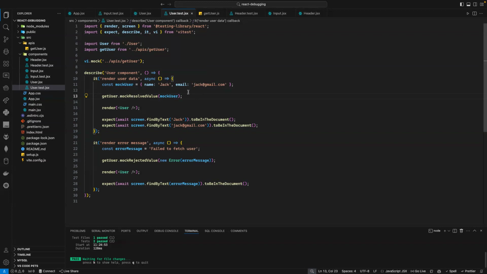If it was successful, that means I should see the username and the user email on the DOM. Okay, fine. And now I need to render my user, of course. After I render my user, I will expect, and I need to use await because that's an async task, screen.findByText. I can find the element by text. So here I'm passing Jack, as you can see, toBeInTheDocument. If Jack is in the document, that means everything's fine. My API is working. And also I need to check the email, the same idea. And as you can see, I'm passing all the tests. That means whenever my API gets my user successfully, it will render successfully my username and the email.